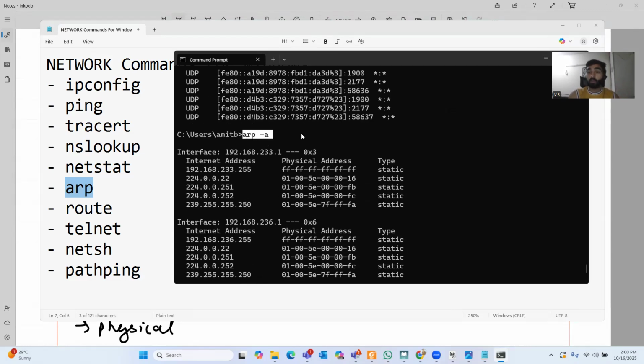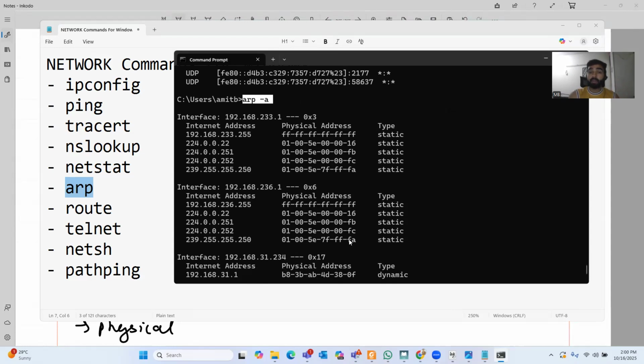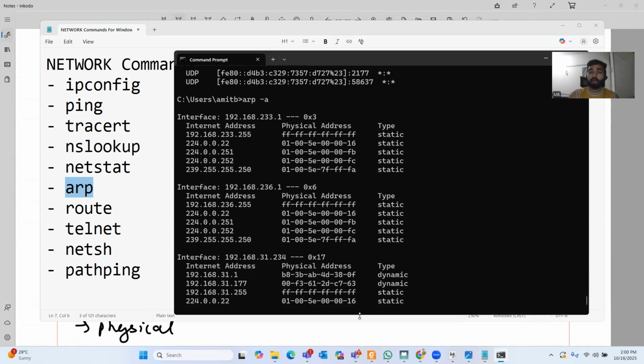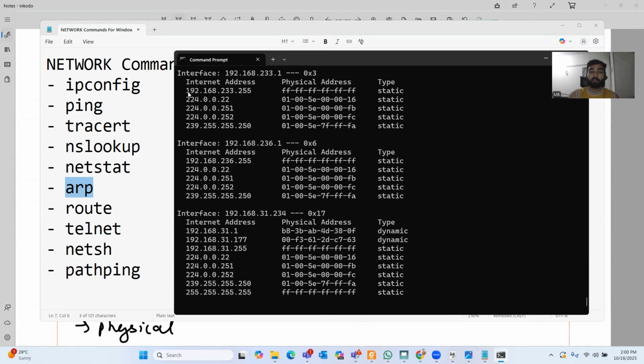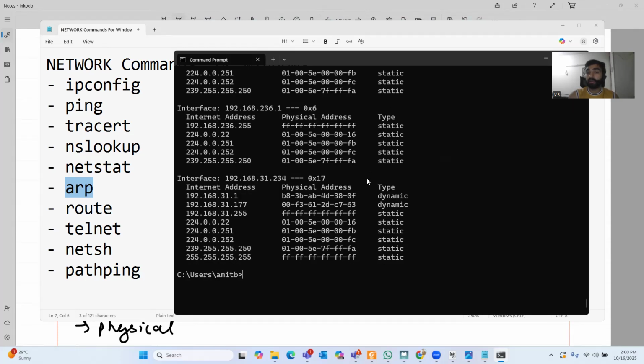This command will show us the ARP table of this host, not router. And you notice for 192.168.233.255, this is the IP subnet we have on the interface. So it is bound with a broadcast MAC address, because this is the broadcast IP for my IP subnet. Then we have multicast IPs also. For those we have MAC addresses. These are the static MAC addresses.